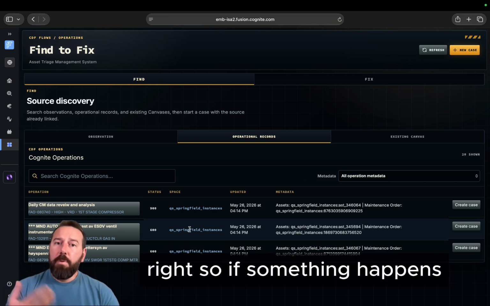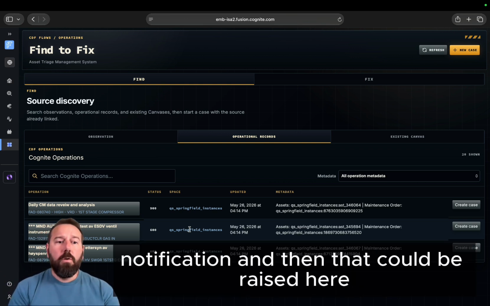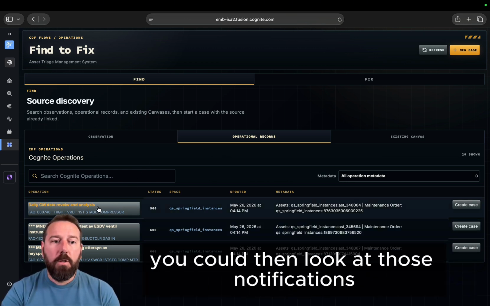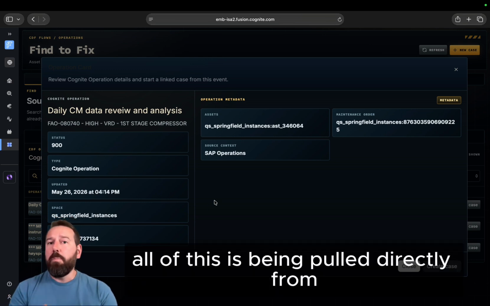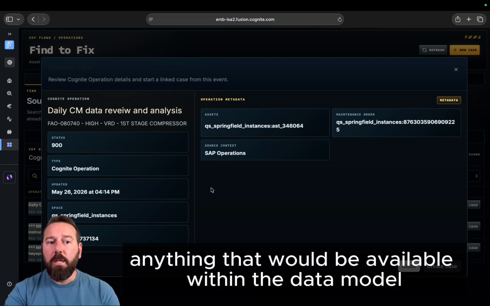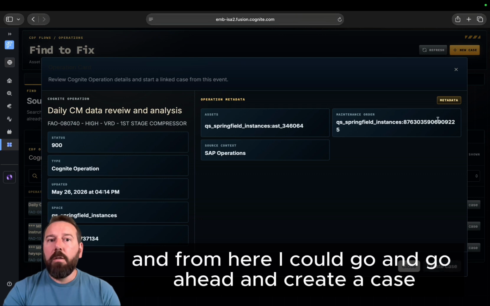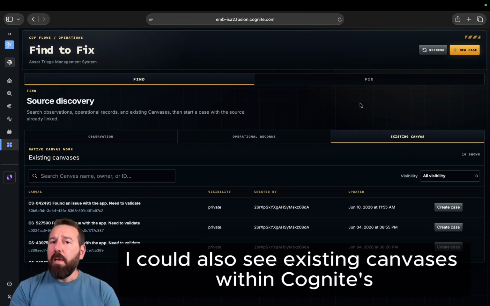So if something happens, a notification gets raised, usually what we called a root cause notification, and that could be raised here. Within this app, you could then look at those notifications and see the details of them. All of this is being pulled directly from Cognite's data model, so anything that would be available within the data model, you could surface within this card. And from here, I could go ahead and create a case. I could also see existing canvases within Cognite.